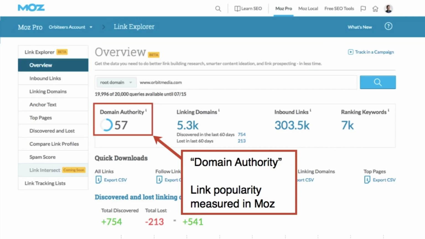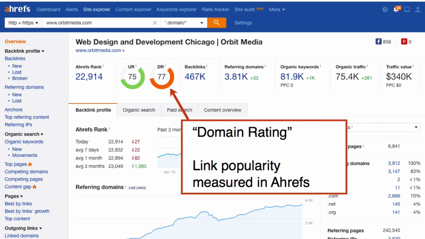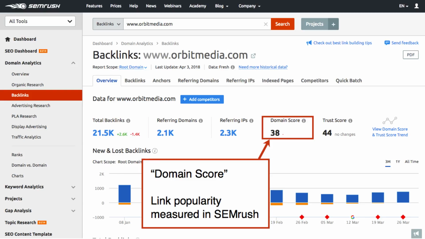And Moz is one of the ways to get that number. You can use the Moz Link Explorer, which will show you the domain authority for any website. But all the other SEO tools have similar metrics. Ahrefs has one they call domain rating. Same thing. SEMrush has their own. It's called domain score. So there are all different tools.